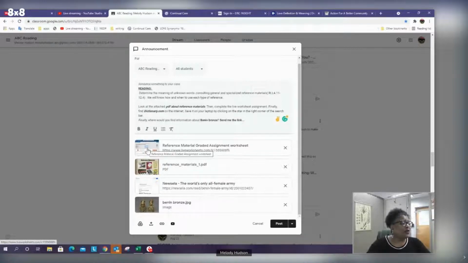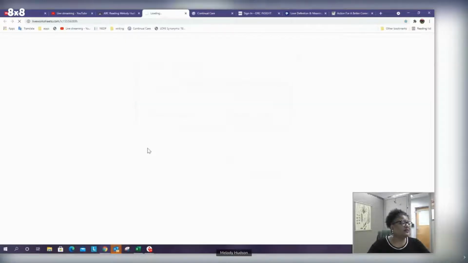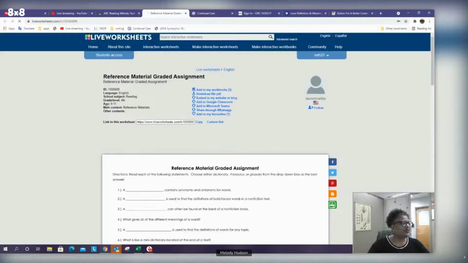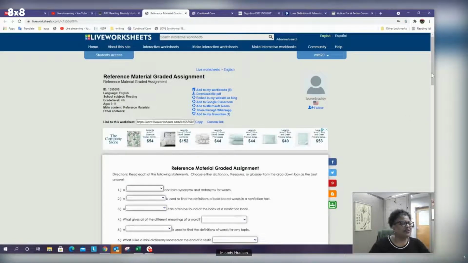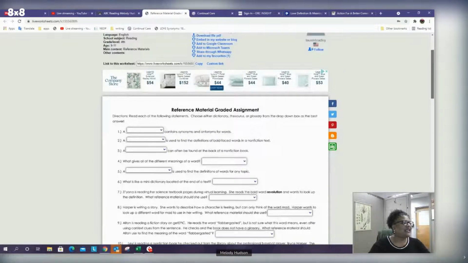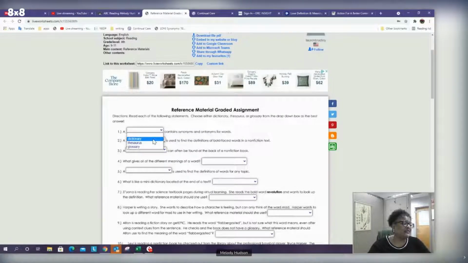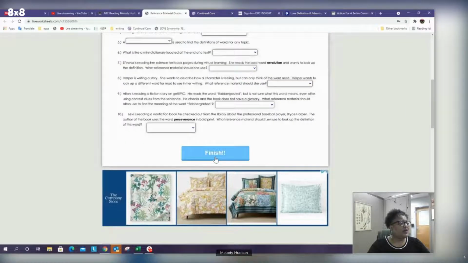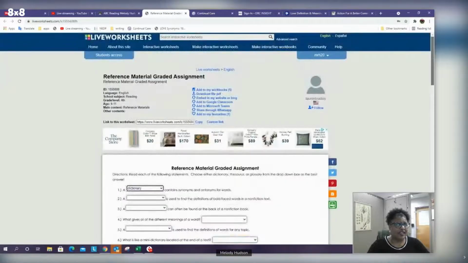So, what I have for you next is a reference material graded assignment, and you're going to do it online. So, what contains antonyms and synonyms for words? Is it a dictionary, a thesaurus, or a glossary? What contains synonyms and antonyms for words? I'm going to say a dictionary. When you complete them all, you check finish. So, this is your self check exercise.